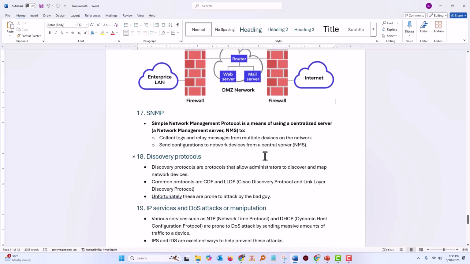SNMP is a protocol that allows for centralized management of devices on your network. The idea is that you can configure your devices on the network all through one workstation. You can also collect logs and messages from many devices on your network all on one device. So it's both ways. It can collect information from devices or send information to devices.